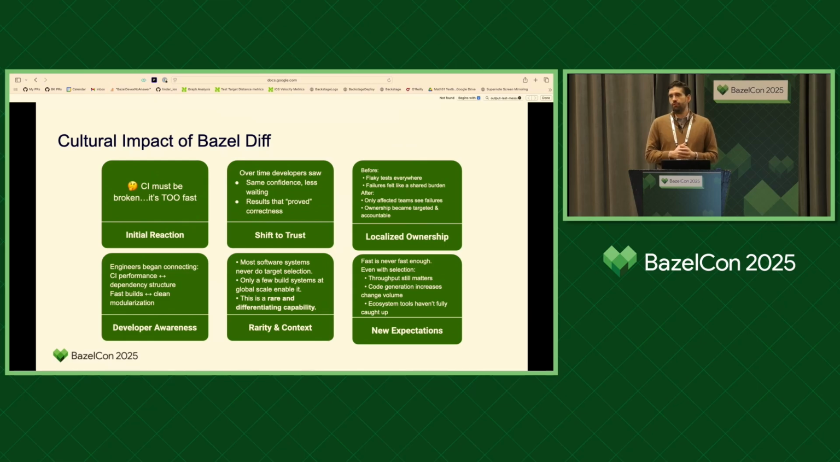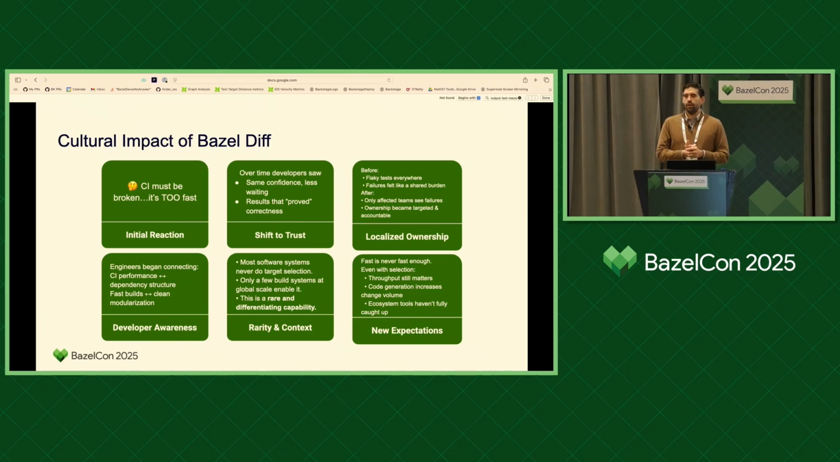We also saw a change in visibility. Before, flaky tests were everywhere. We saw that as a shared burden of the team. Now only the teams that own those tests see those failures. And so that changed the ownership model of that and how we diagnose and treat those kinds of issues.